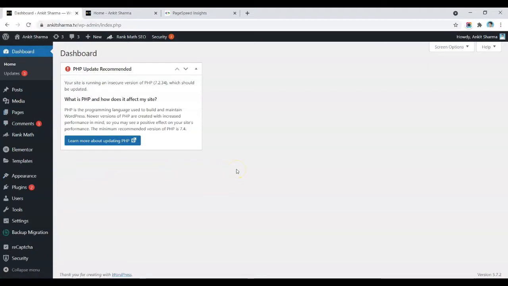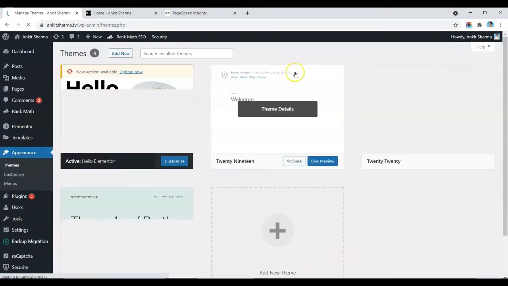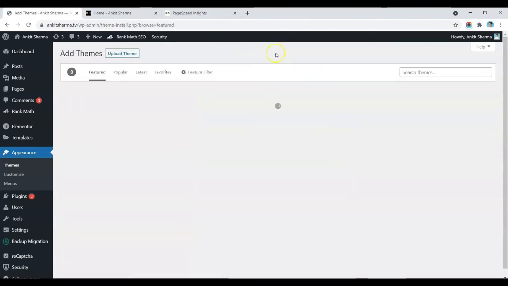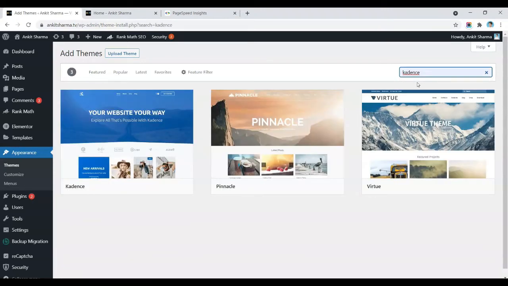So right now we are in the WordPress backend, and from here the first thing is to install Cadence theme. Right now we are using Hello theme from Elementor. So let's go ahead and add new. So we will type in Cadence. It's not required that you choose Cadence theme. You can choose Astra, you can choose Ocean WP, or any XYZ theme you like.